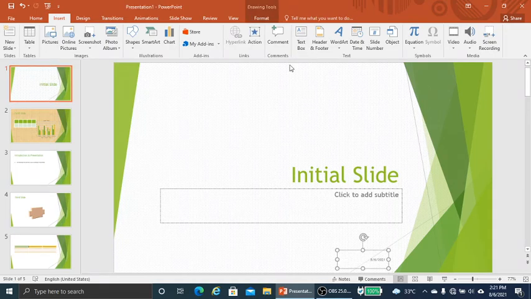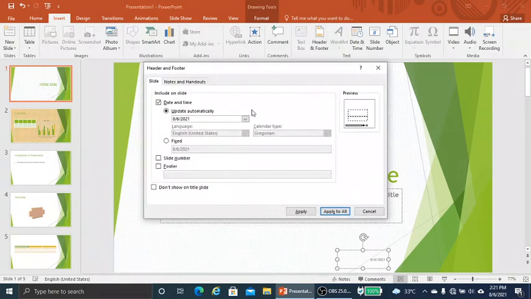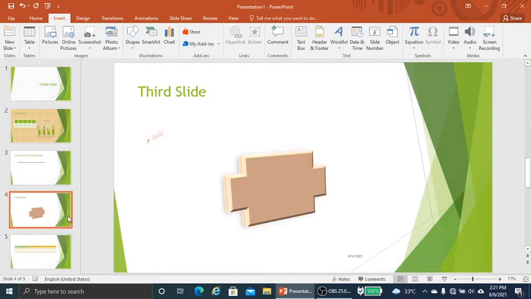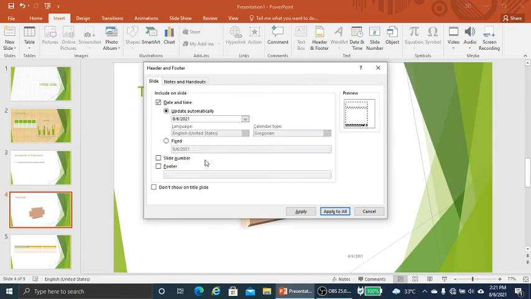Now if I give header and footer, and choose apply to all, now you see in every slide the date has come. Like this, if I want to insert time also, we can insert time. Now you can insert our predefined text also. If you want to insert a slide number, you can click on slide number, apply to all.